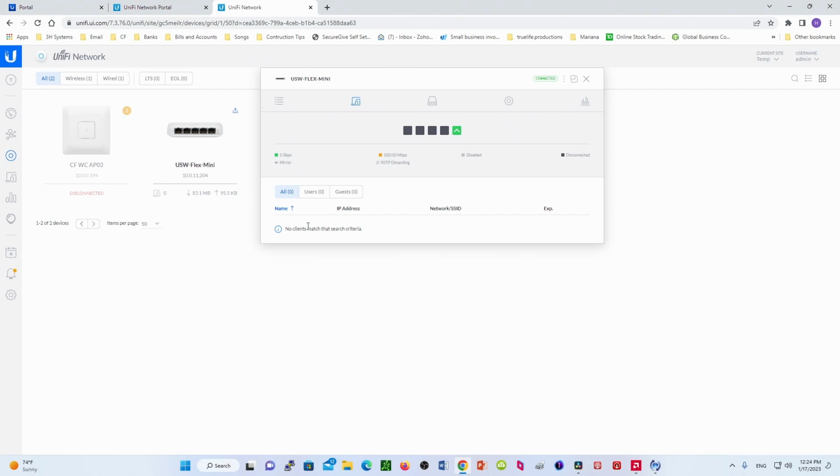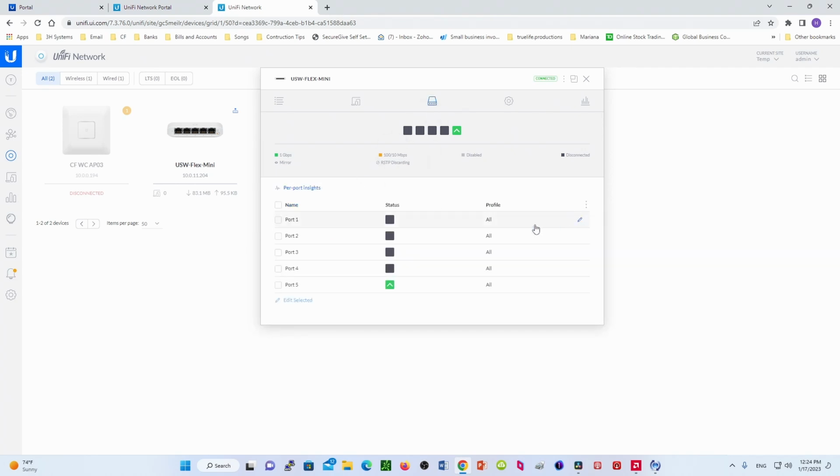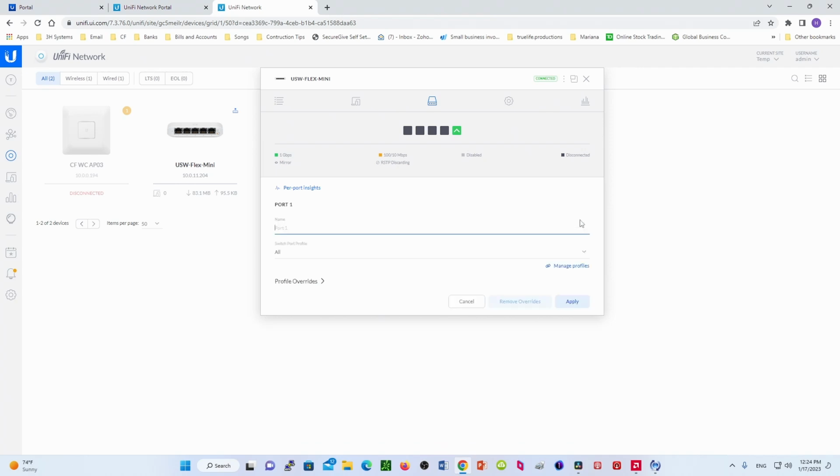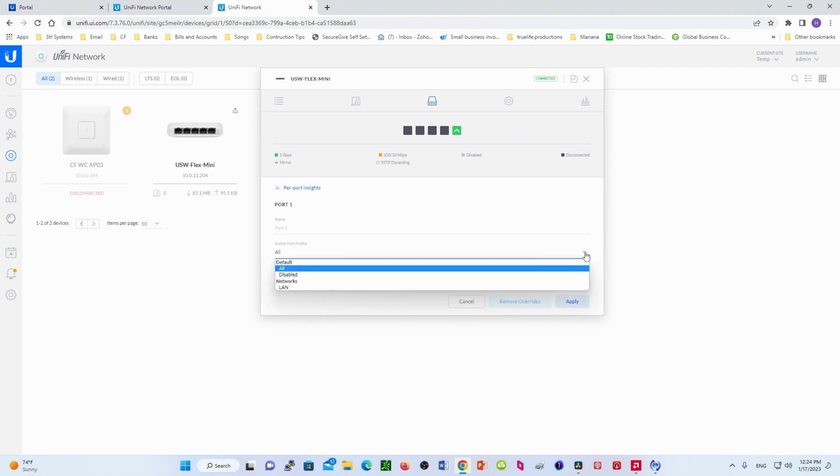Clients basically will report wireless users, or physical devices or physical users that are connected directly to each of these ports. So we have nothing for right now, depending on how it's connected, which VLAN, if it's the standard VLAN or guest VLAN. And then the ports here, just basically each port, and we can go to the profiles, and then we can change the VLAN that we want to go with.